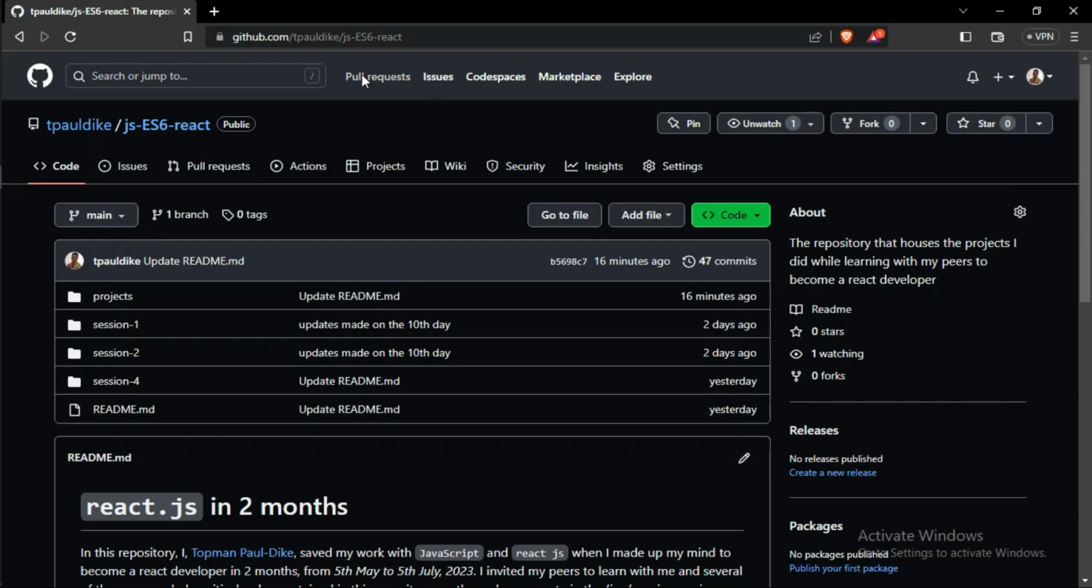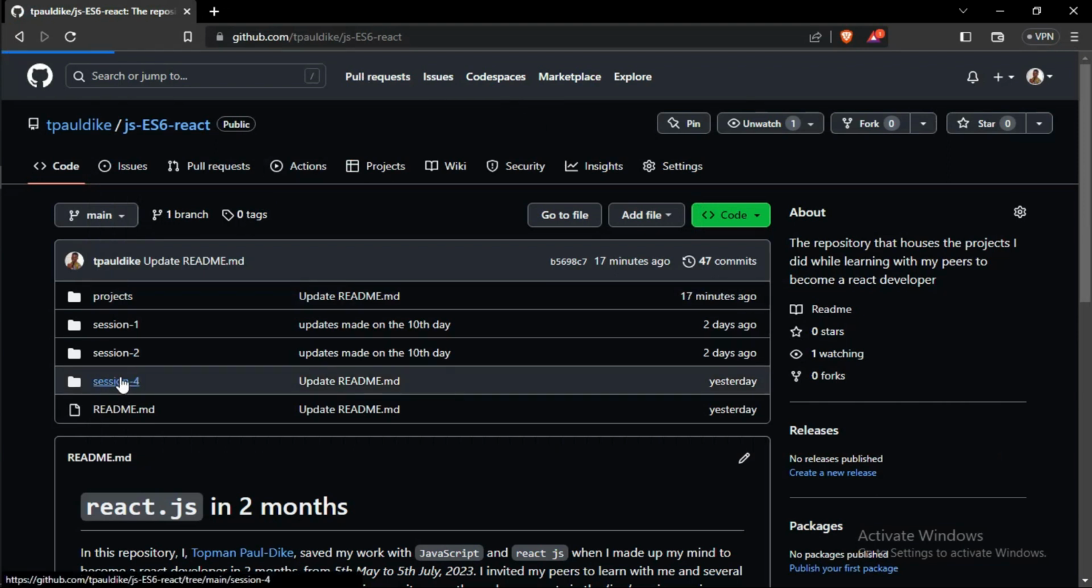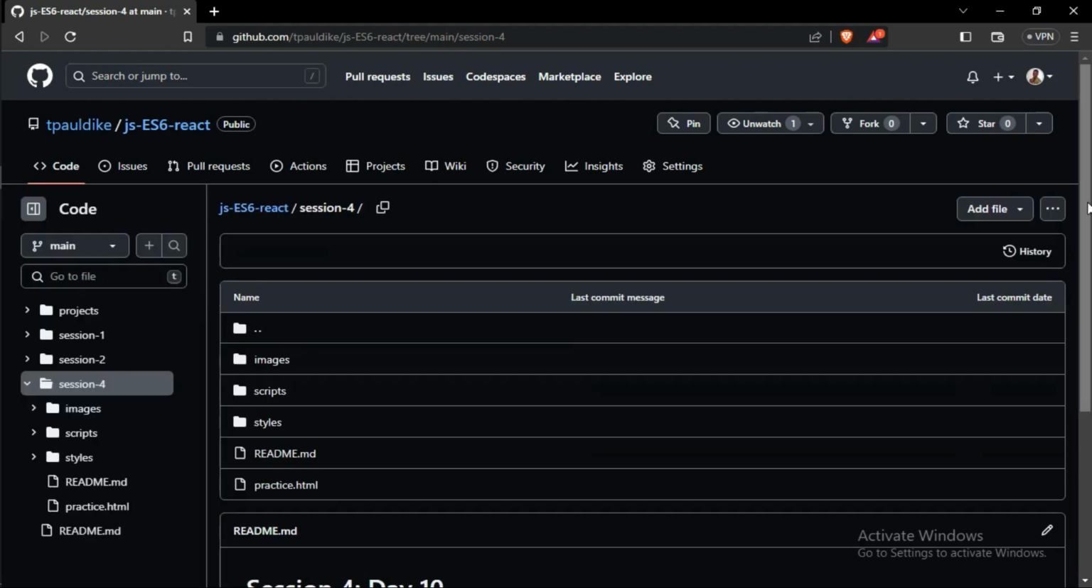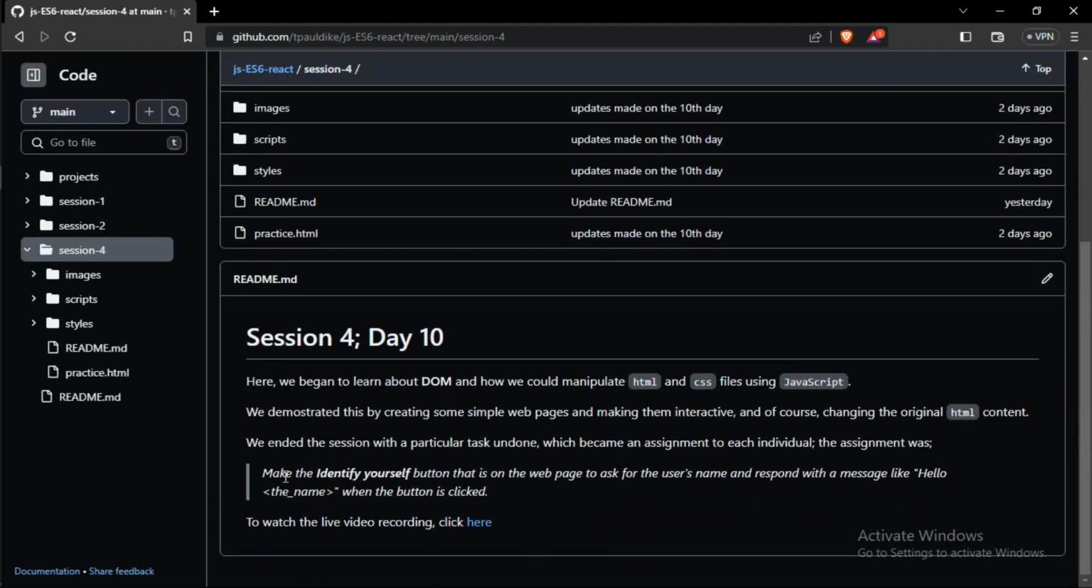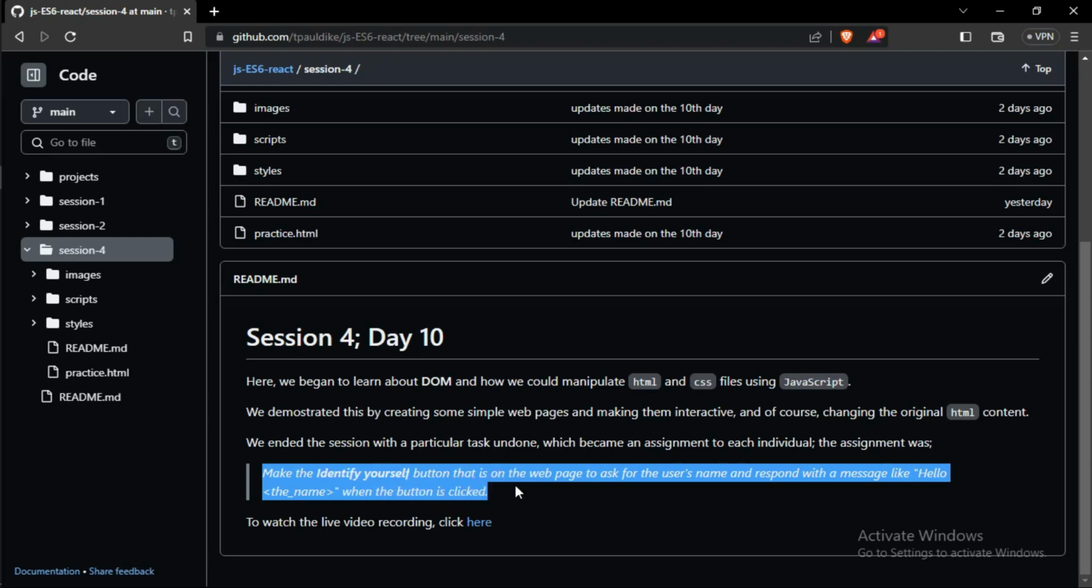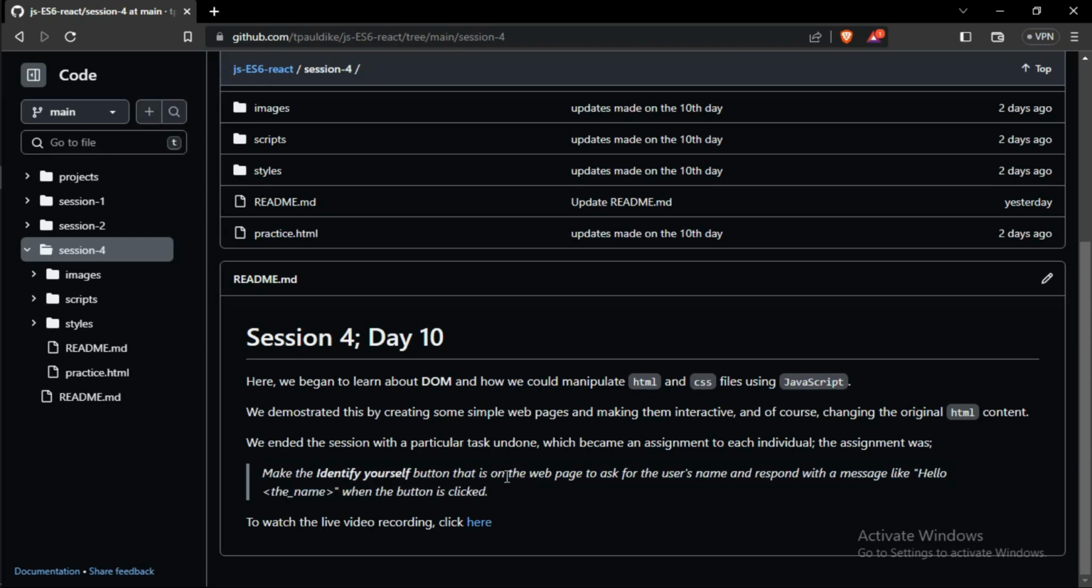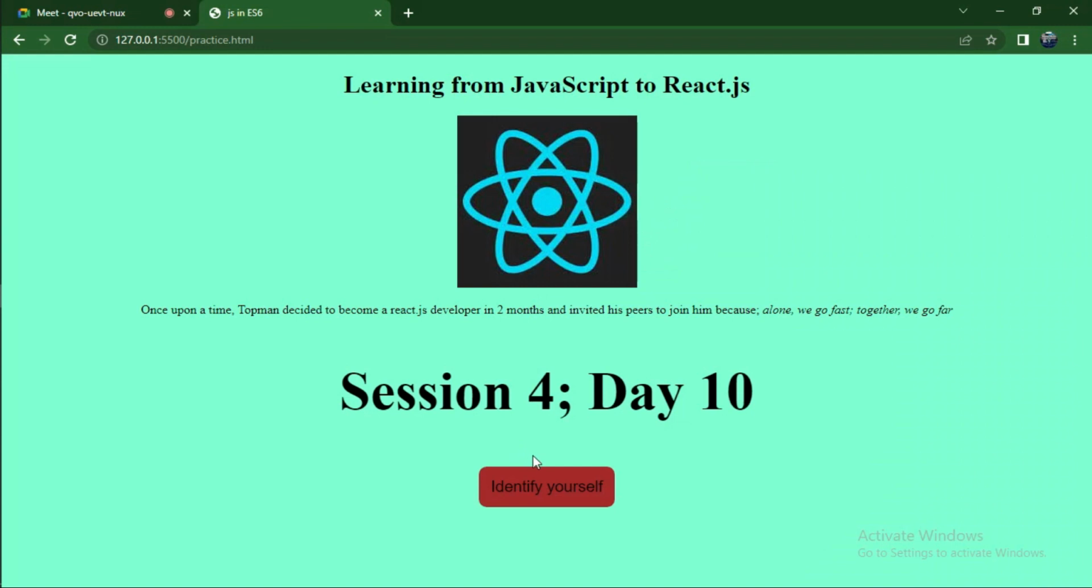We left a task here, in the readme, section four. The assignment said: make the identify yourself button on the web page ask for the user's name and respond with a message like hello, the user's name, when the button is clicked. Right now, if you click on that button, nothing happens. If you hover around it, something happens, but if you click on it, nothing happens. So we want something to happen when we click on it. Who wants to help us? Because there are several ways we could get it done. Who wants to help us get this thing done?